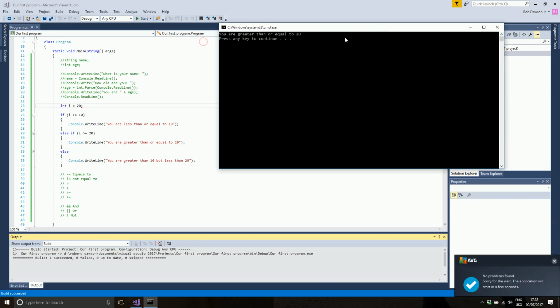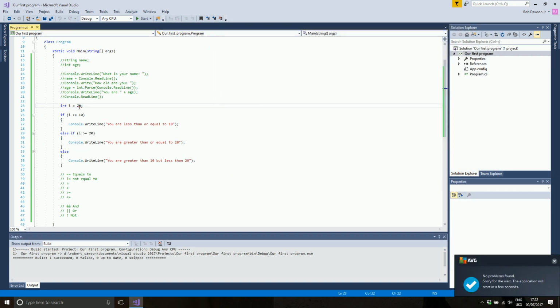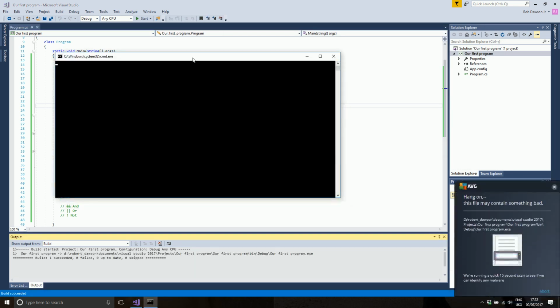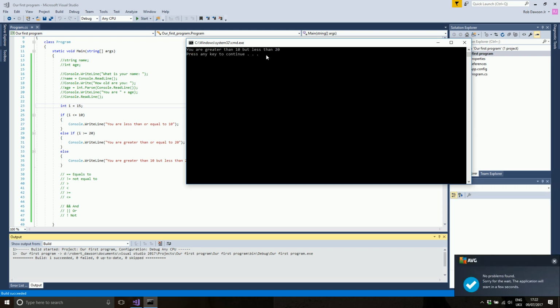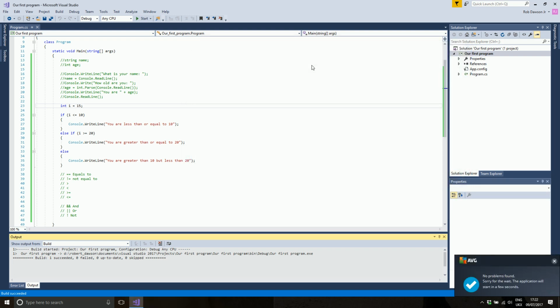And it puts "you are greater than or equal to 20", which is fine. And now let's put in 15, for example. And it puts in "you are greater than 10 but less than 20", which is perfect. So that's if, else, and else if statements and a few operators.